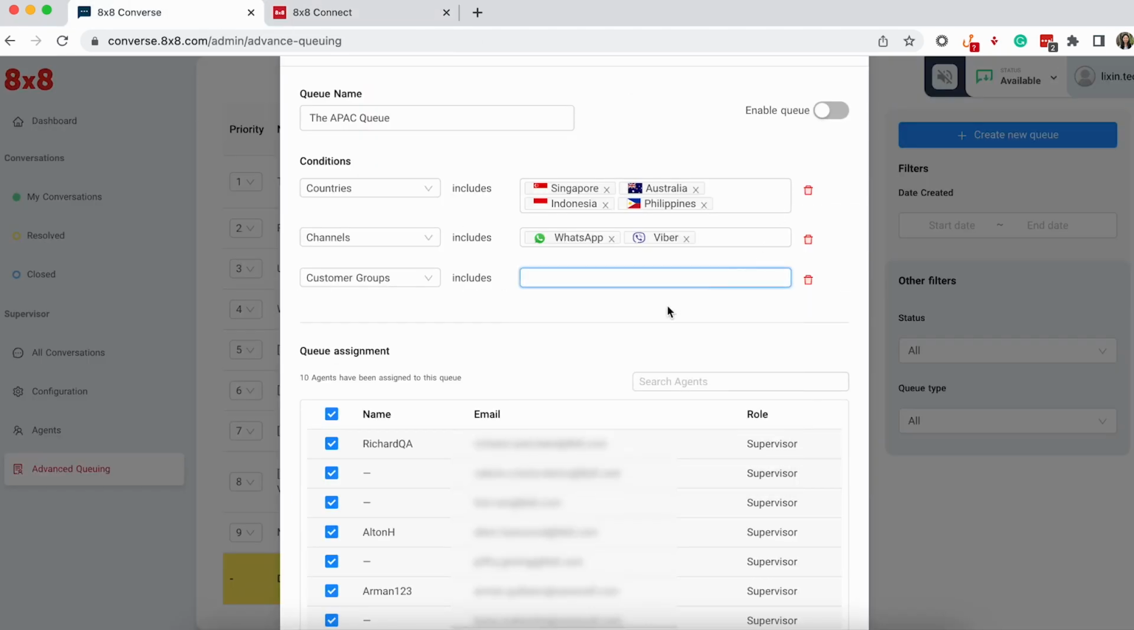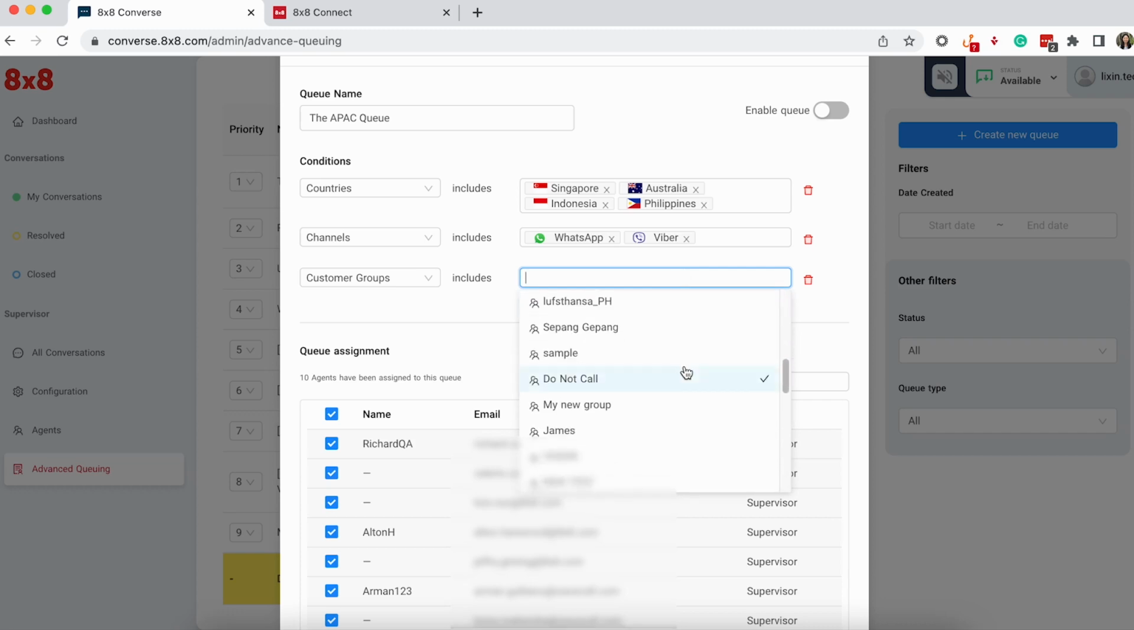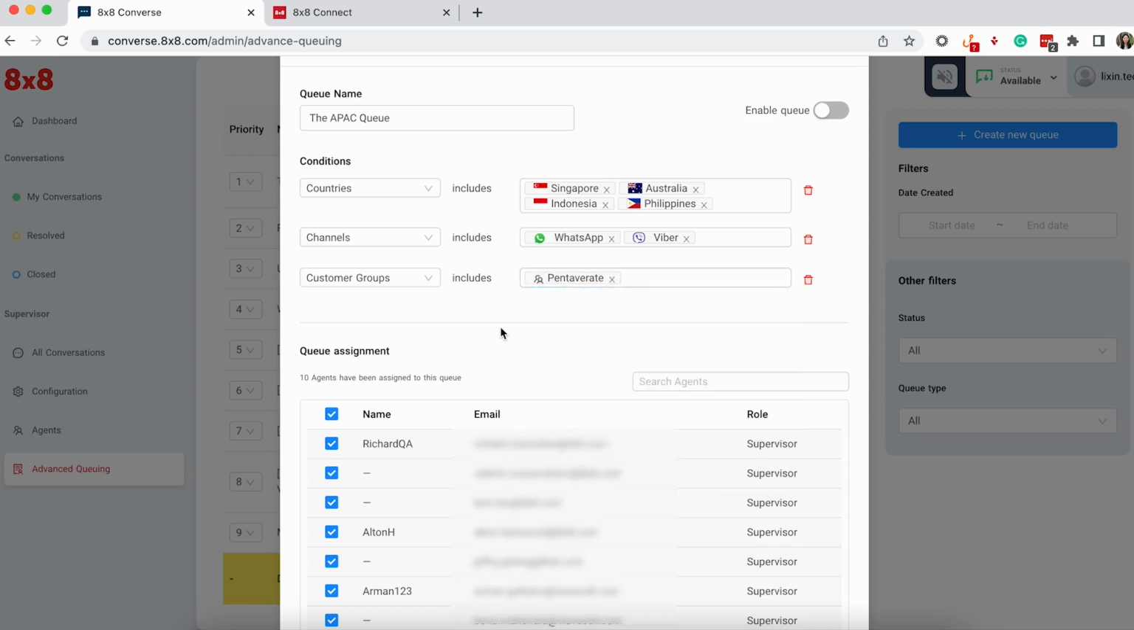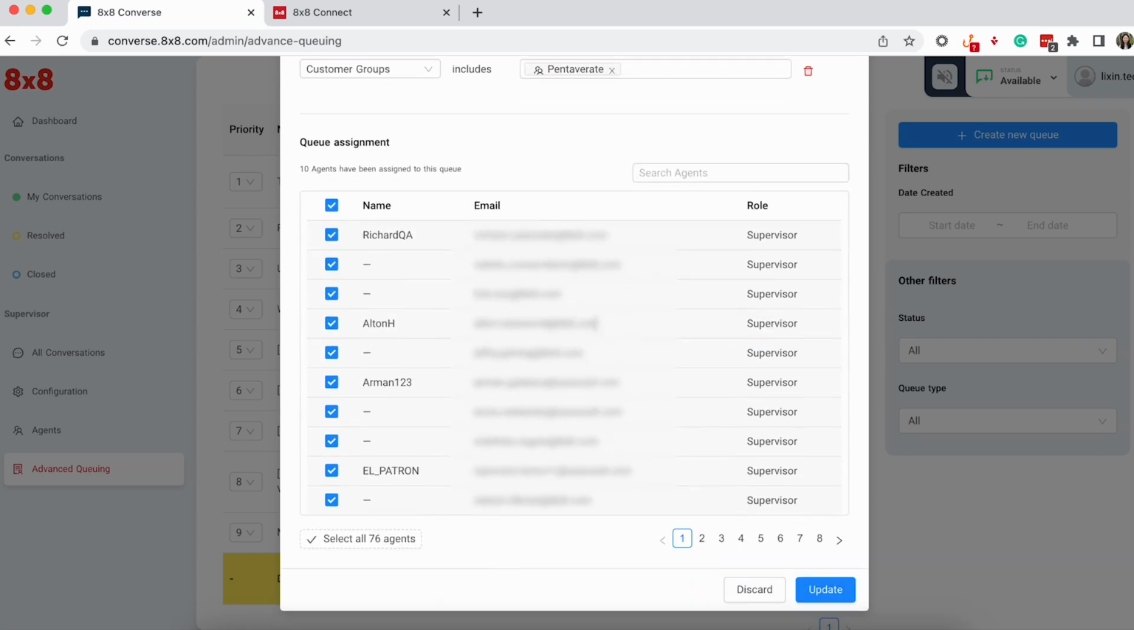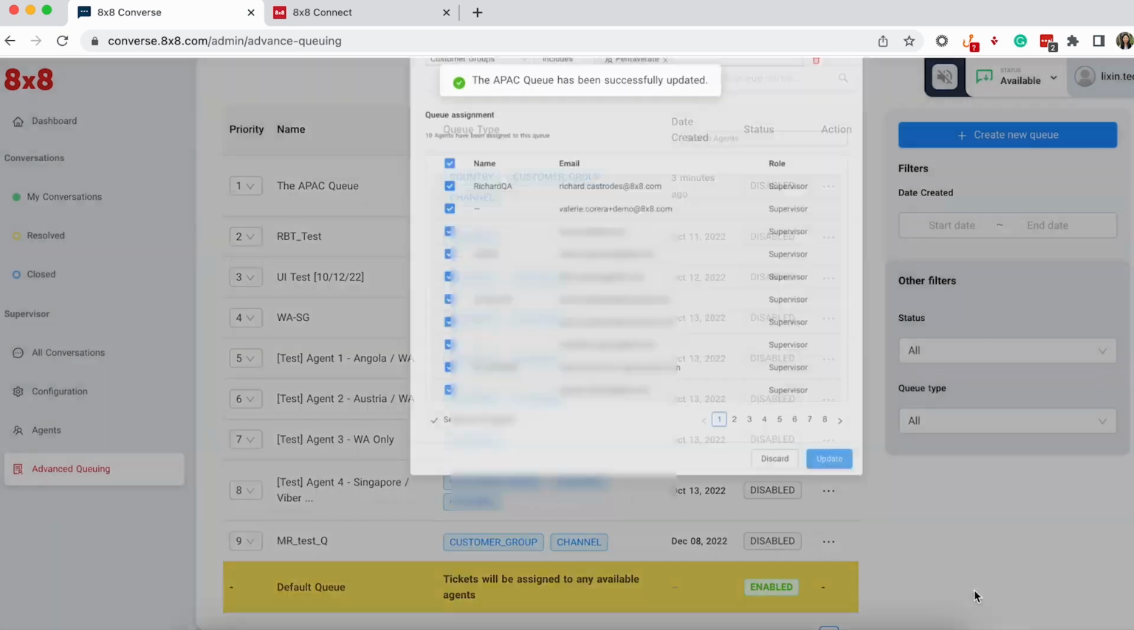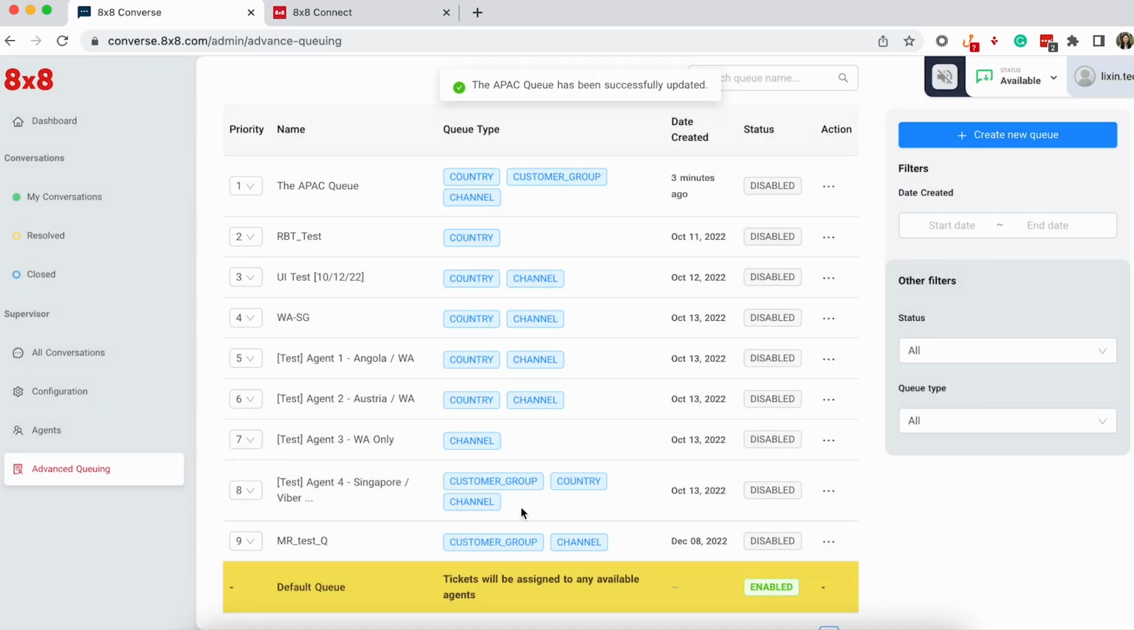Now let's complete the setup. I'll go on to select a customer group. I have my agent selected, so I can go on to update my queue. Now, after updating the queue, you will notice that the little text under queue type now reflects the conditions that are being selected, so it includes all 3.